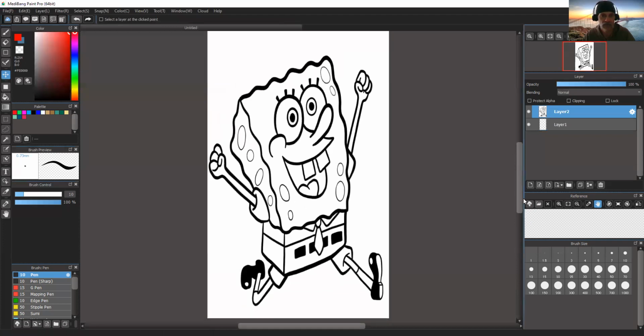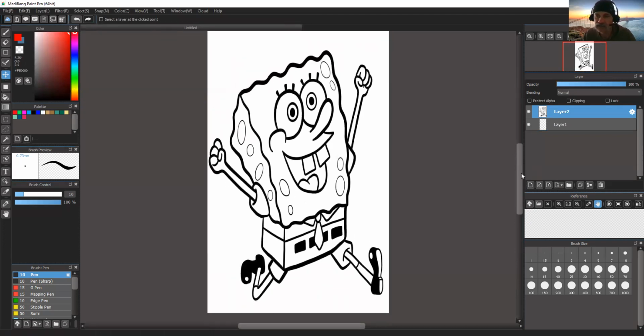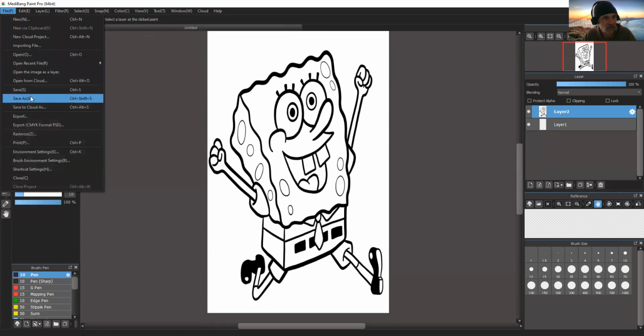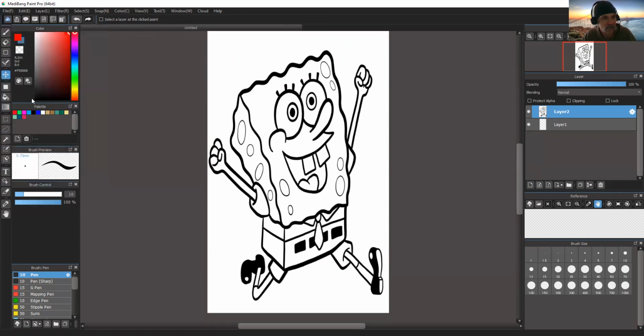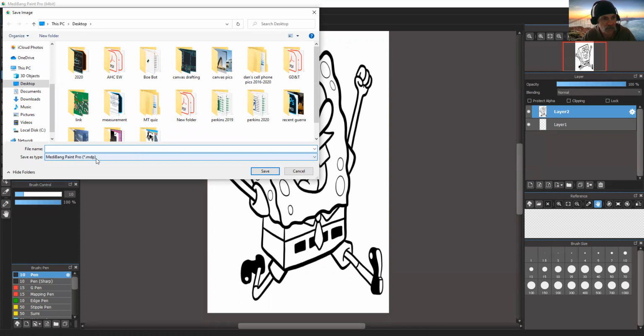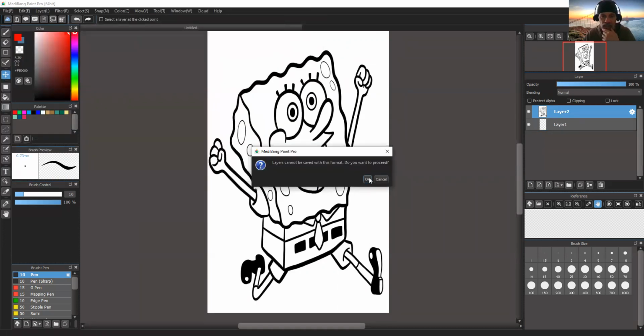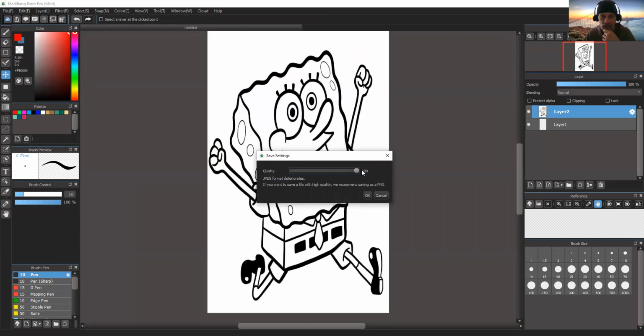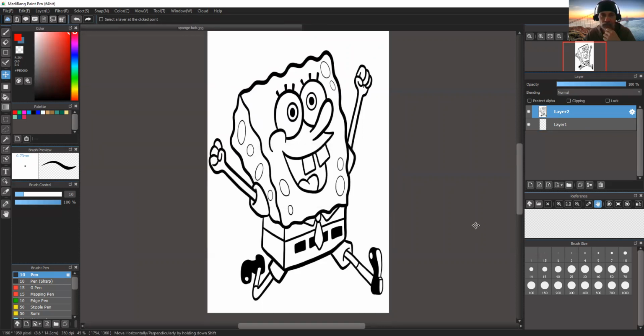Yeah, that's it. And now I'm going to save this image as a JPEG file. So I'm going to go to File and Save As, and not a Medibang Paint Pro, but just a JPEG, just a regular image. You want to give it a name. I might say SpongeBob. There he is, and save him. And hit OK. And make sure this quality is slid all the way up and hit OK.